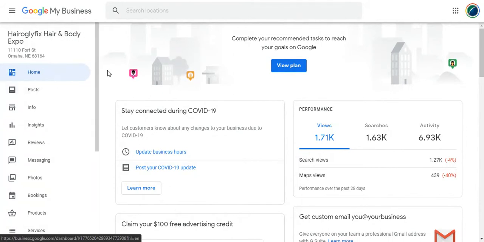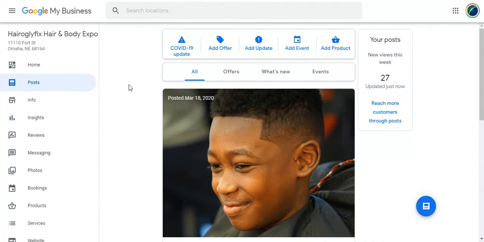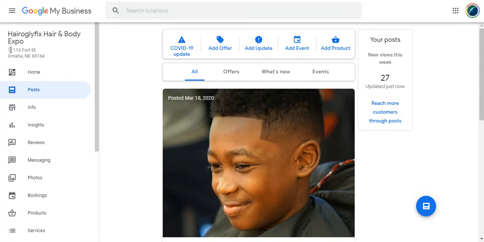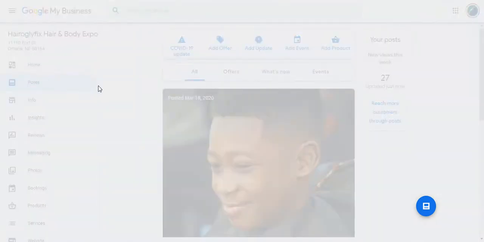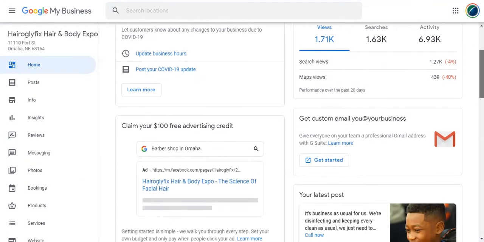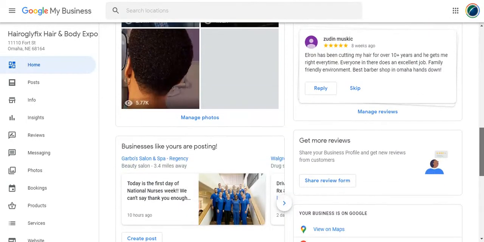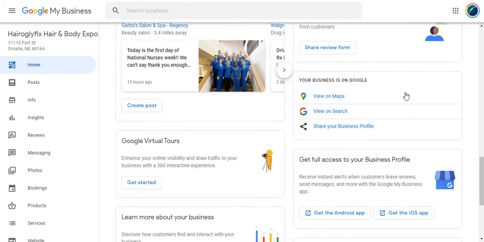So I'm going to go from the homepage, which is a great launching pad, into posts. One of the things that you can do is make posts with your Google Business page. And actually, you know what? Before I start with posts, I think a much better way to get your understanding with this is to show you where your Google My Business page shows up. And that information is kind of hidden down here.